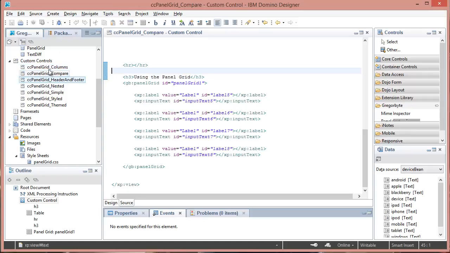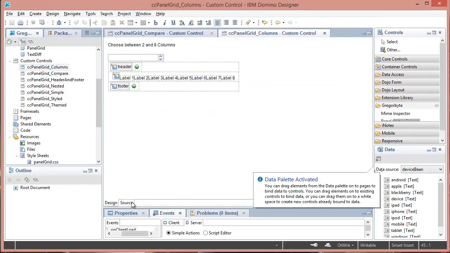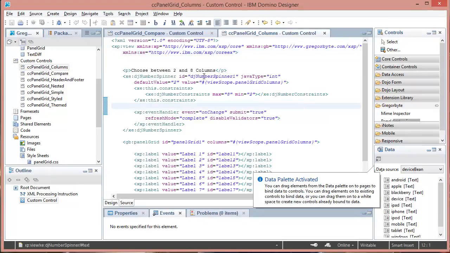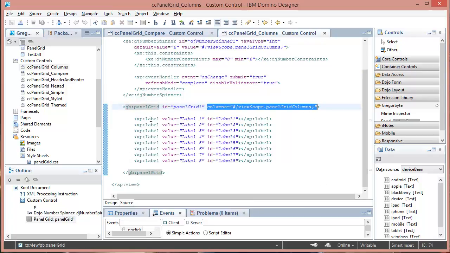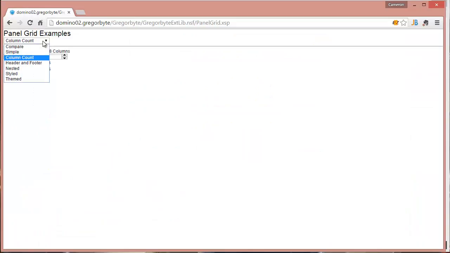So if we look at the markup for that, I'm just changing the number of columns dynamically, and there's a columns property which determines how many to wrap these labels in. Next example, what have we got?